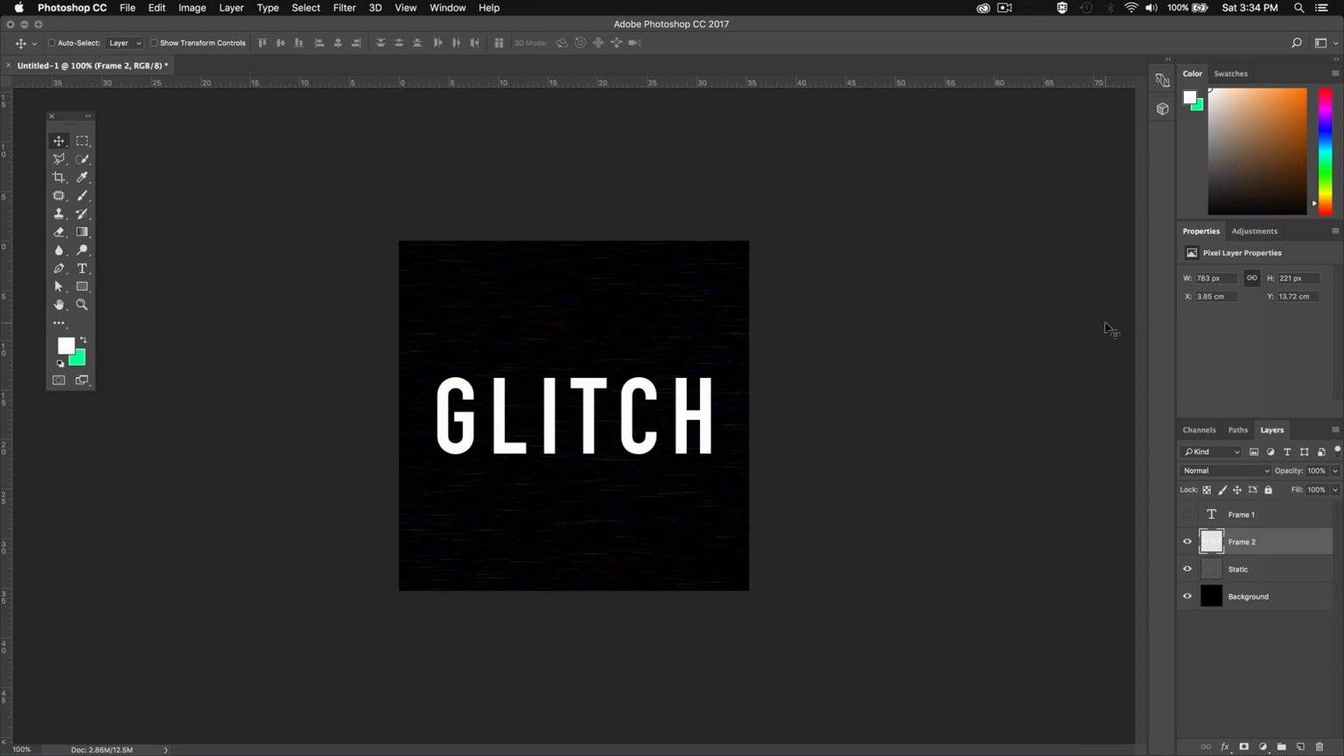Now keep in mind that rasterizing the layer will transform the text into an image, and it won't be editable from this point on, so you won't be able to go back and change a word after doing this. If you do want to go back and edit your text, you can always go to your first frame and change it to whatever you want and then duplicate it and retrace the steps. So this first frame is going to be our backup.